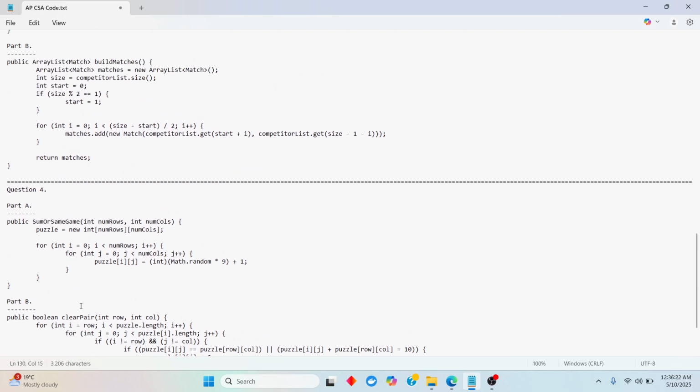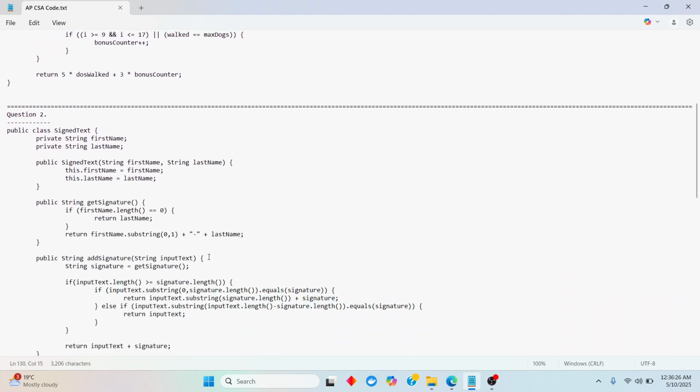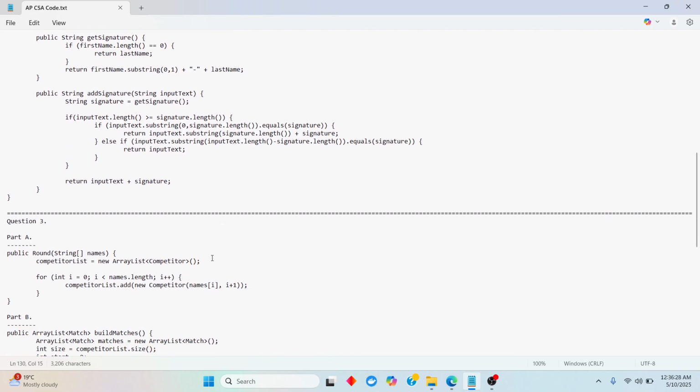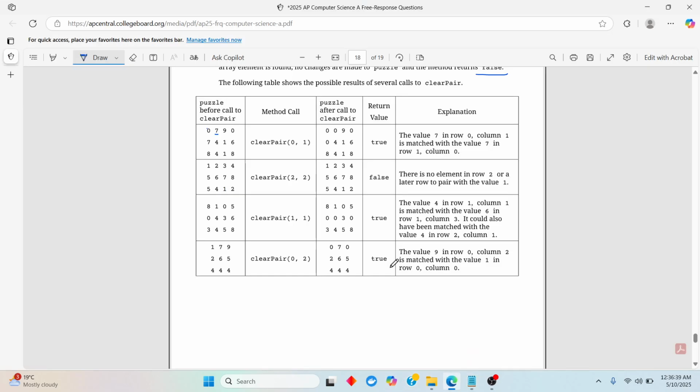So those are the solutions for the 2025 AP exam, AP CSA FRQs. If you have any questions about it, feel free to comment about it. I will try answering them if you have them.